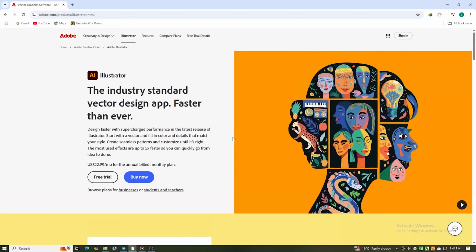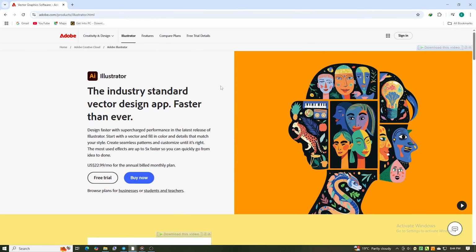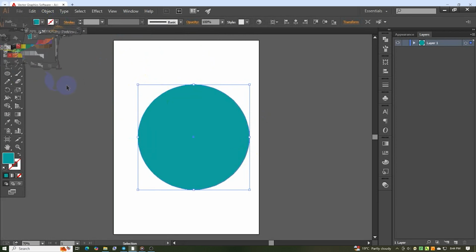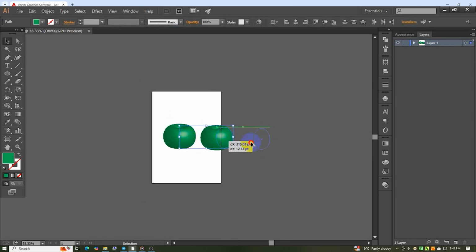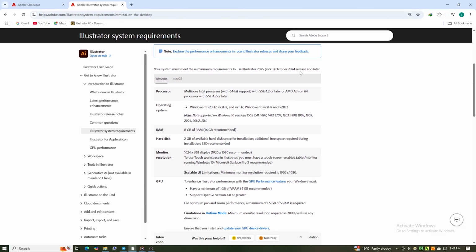In this quick tutorial, I'll show you how to download Adobe Illustrator for free on your PC, Mac, or laptop. The 14-day trial gives you full access to the premium features. Before you start, make sure your device meets the system requirements for Adobe Illustrator. You can find these on Adobe's official site.